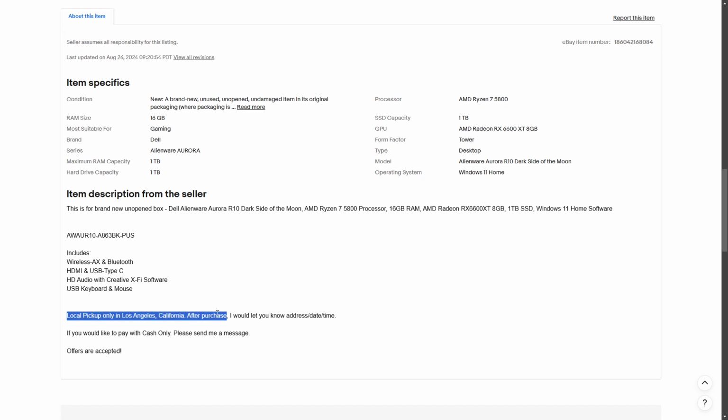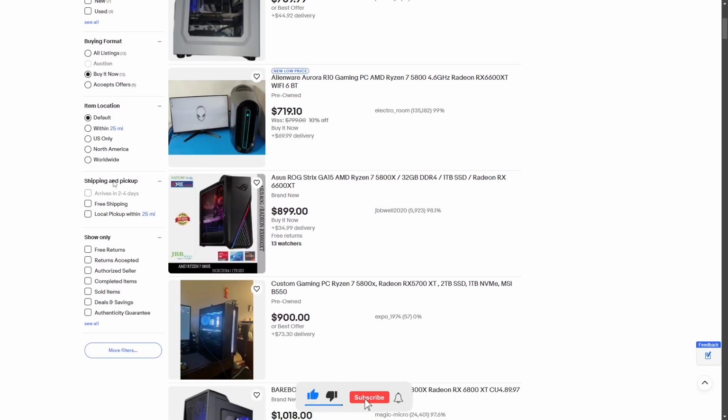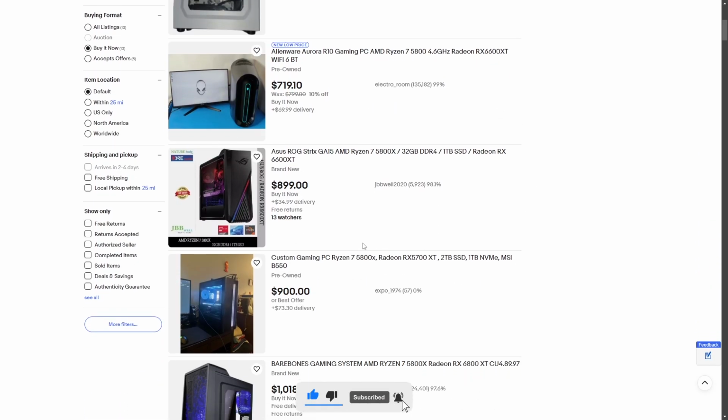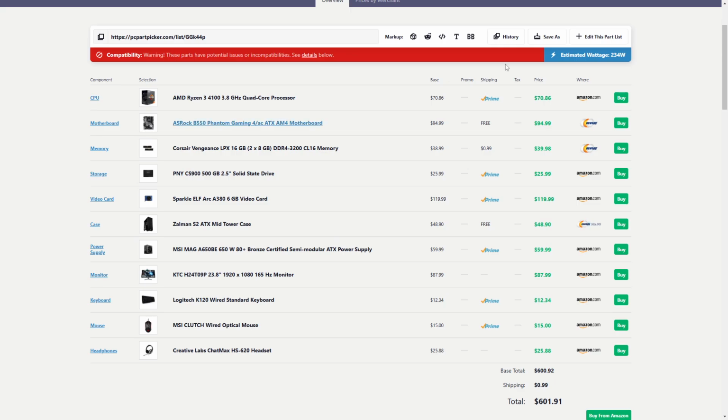You can probably even get one used, but this pretty much meets the user's criteria. Now this is local pickup only, so it doesn't meet that specific criteria, but it's just an example of how sometimes you can find some pre-builds for your budget. Unfortunately, it doesn't include the peripherals that the user requested. So given the case, why don't we throw the RX 5700 XT onto our PC build, and that's it.